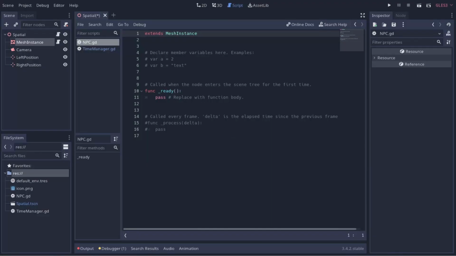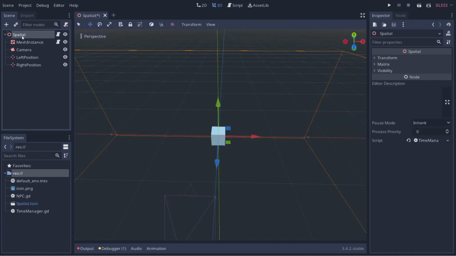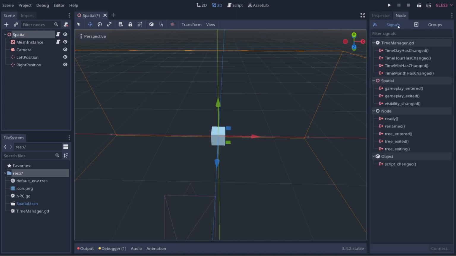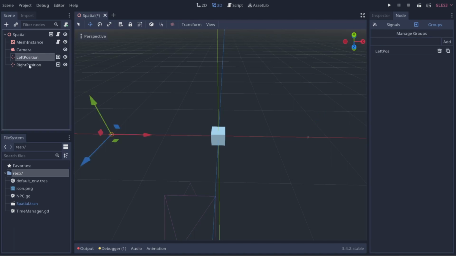And we need to connect our signals first, right? So we'll say timemanager.connect, right? But that wouldn't work, because we can't just call out to our spatial node because it's above us. So let's go to our node, go to our group, and add a time manager to this group. We're probably going to need to do the same thing for our left position, and the same thing for our right position. All right, so that'll give us the ability to grab this information.